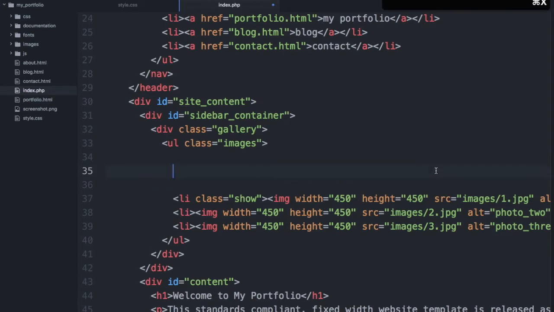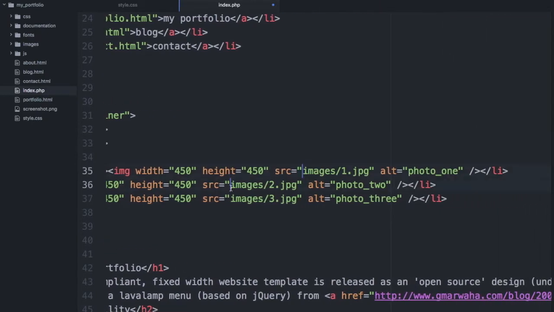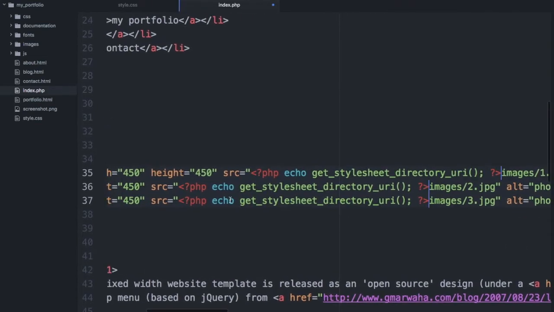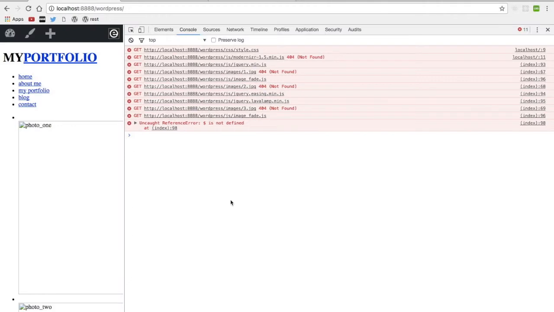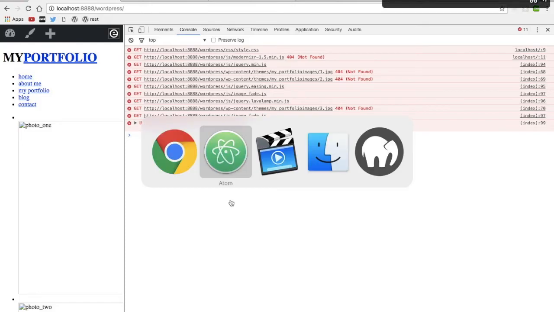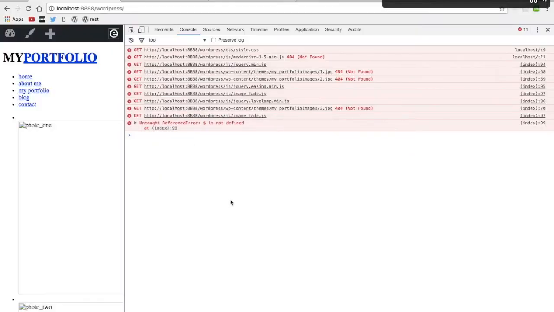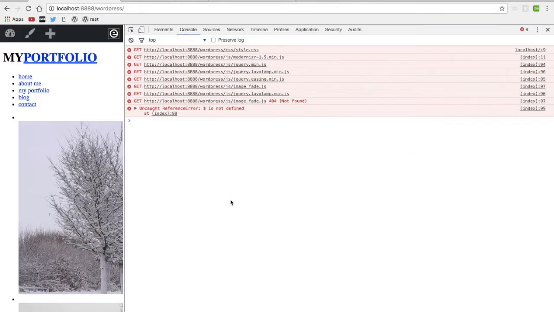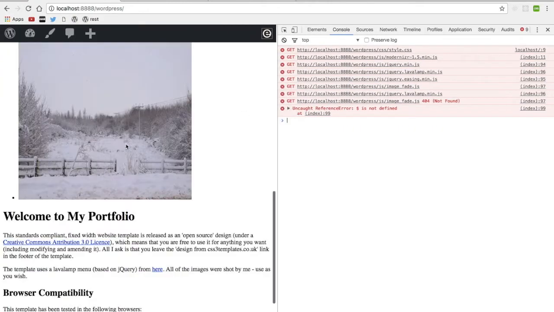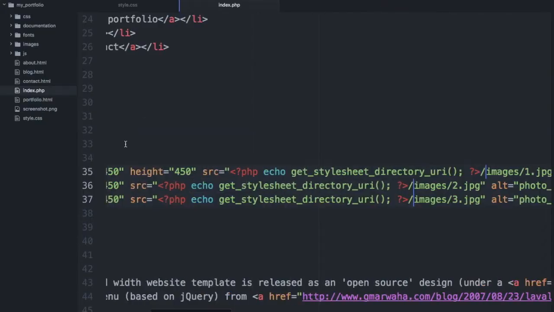So I'll copy this. Actually, I'll cut that out. And I'm going to paste it in each one of these. And why don't we try saving it and refreshing our browser. So it appears the image is still broken, which means we need to add a slash here. Save it again and refresh it, and now our image errors are gone and they're also showing up on our site. Why don't we include the style sheet next so we can present this a little bit better.